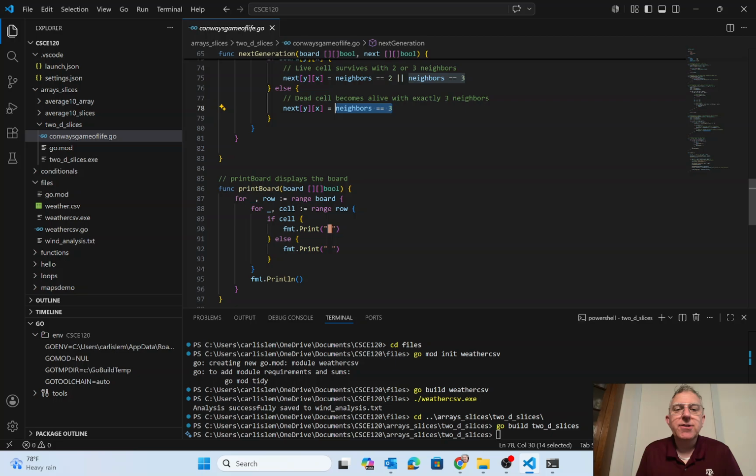Printing the board, again, just loops through the slices. So here, we're going to get back the slice. We don't need an index. Here we're going to get back a particular cell, a Boolean. We don't need the index. And then we just simply will print out the filled in rectangle if it's alive and a space if it's not.